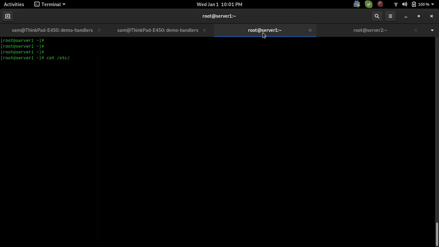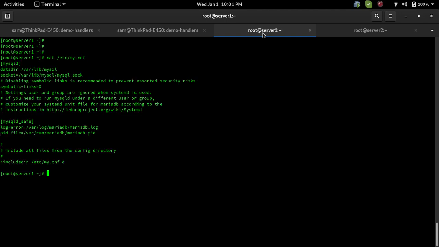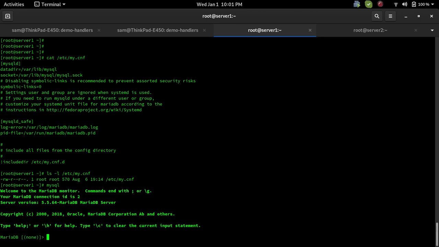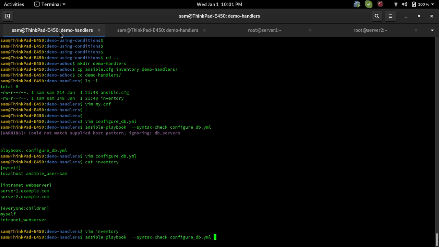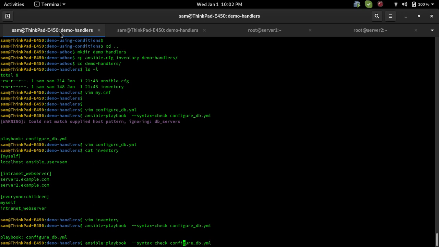Here if you check cat /etc/my.cnf, there is no line managed by Ansible which I have mentioned in my file, and this particular file is owned by root. I have mentioned that the file ownership should be MySQL, and when I use the MySQL command, I can see the prompt, so it should be protected. So let me go back to my Ansible node, and here everything is fine, and let me run.